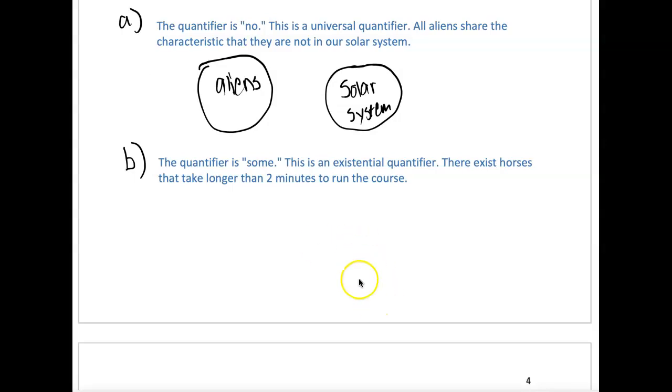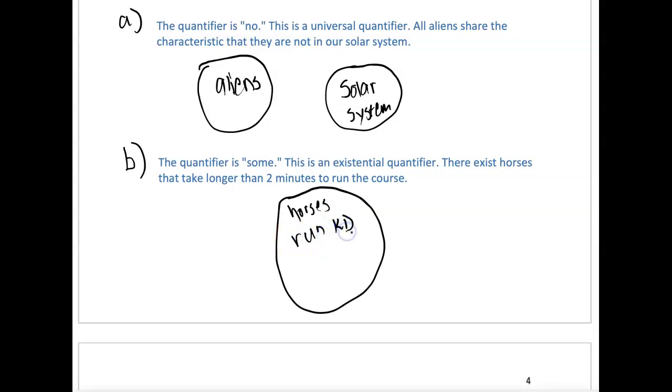So I'm going to start with horses that run the Kentucky Derby. So this is the set of horses that run the Kentucky Derby. So now the other characteristic going on in this statement is taking longer than 2 minutes to run the course. So we need to decide where that circle goes, right? Where that set of horses exists.